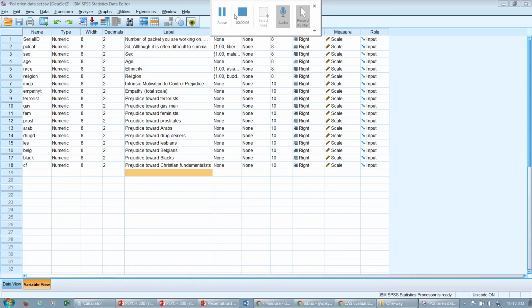A repeated measures or within subjects ANOVA in SPSS. So here I have an SPSS file open, and there were a lot more variables in here before, but I've pared it down to the variables that we need. I'm replicating the lecture example here, looking at differences in prejudice between feminists, prostitutes, and lesbians.